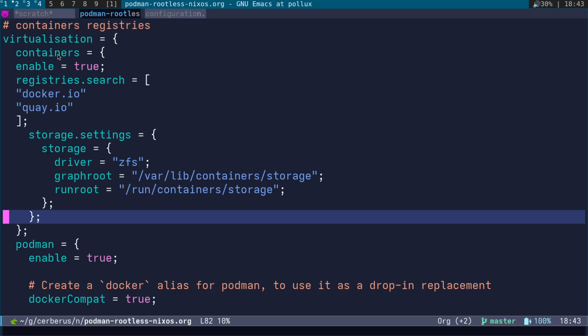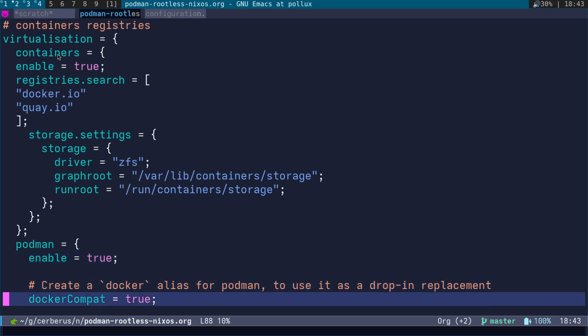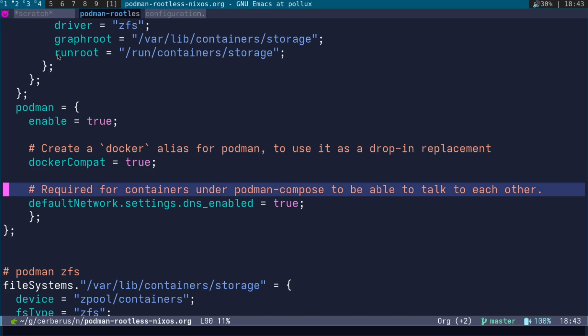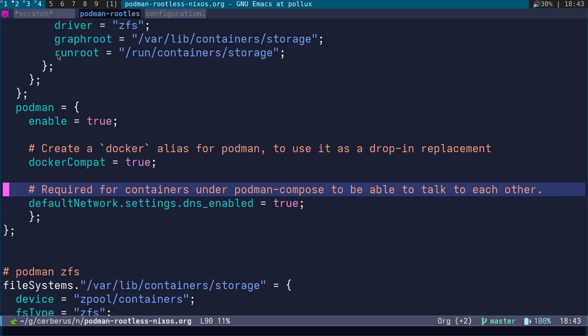The next section down here is podman enable = true, so enabling podman. We also have this option called dockerCompat = true. This basically allows you to create a docker alias for podman, I believe. Let me see. Docker? Yeah. So you can either use the podman command or docker. This is useful if you're following along with a tutorial someone's written and everything's written for Docker.